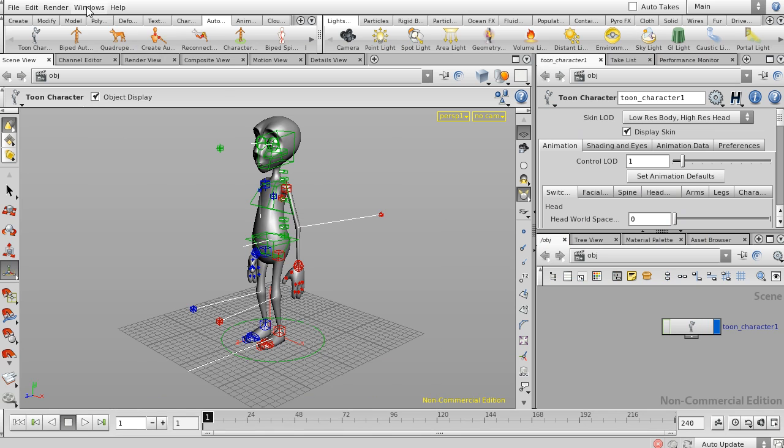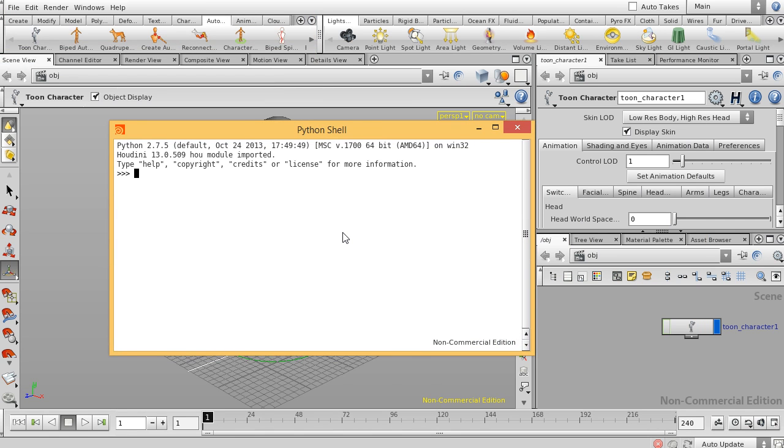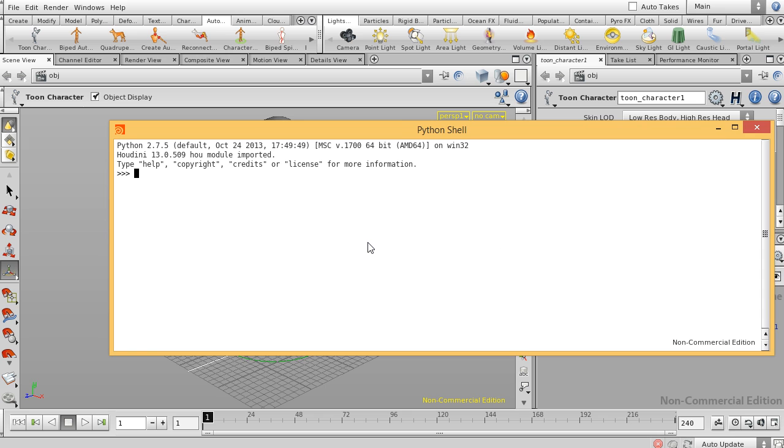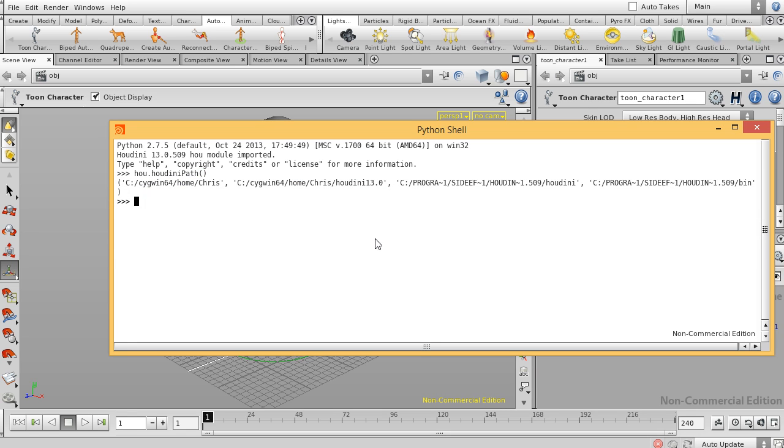And you can do that by going over to Windows, go to Python shell, pull out your handy Python shell, and then type in the command. We're going to get a lot of results here, so let me open this window a little bit more. And I'm going to type hou.houdini path. Okay, and I'm going to enter this, and we got a lot of results.